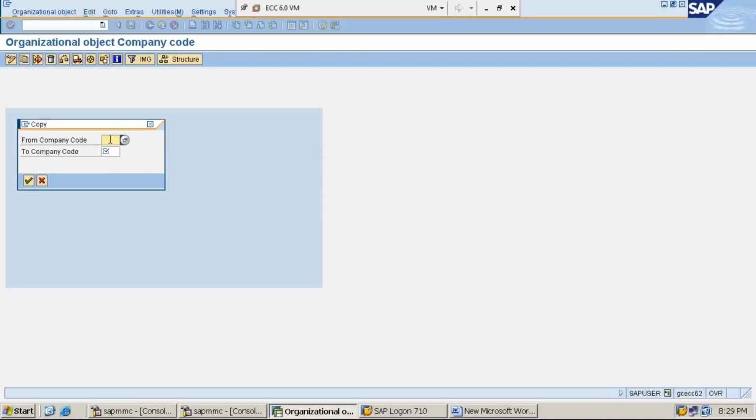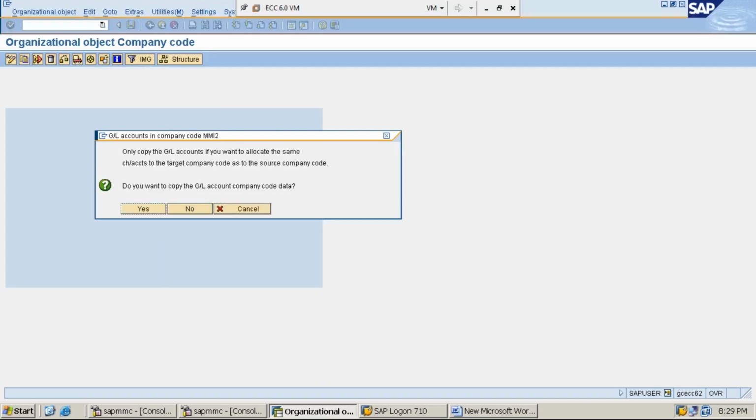So in From Company Code, give MMI1, and in To Company Code, it need not be MMI2. You can give any four-digit code. So from company code MMI1 and to company code MMI2, then press enter. As soon as you enter, system will give some message.